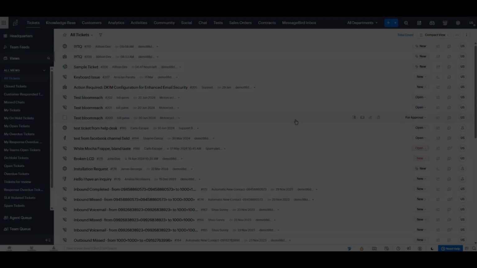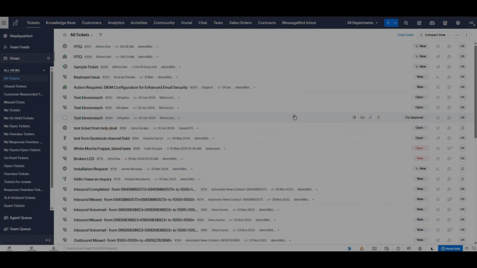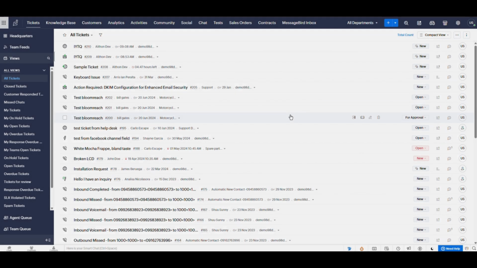Hello, good day. For today's session, I will be showing you on how we can utilize or manage tickets using the split feature here in Zoho Desk. So before we actually get to the demonstration, let's have a quick overview first.